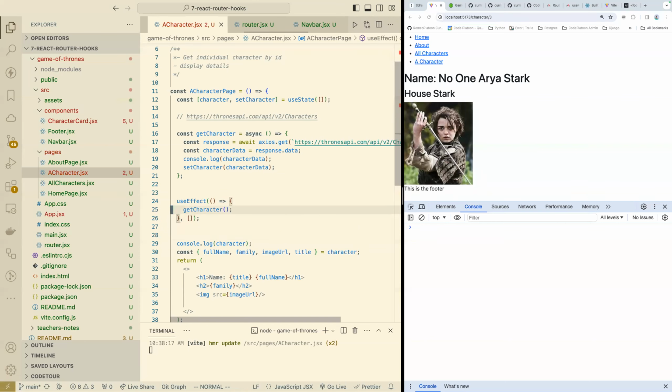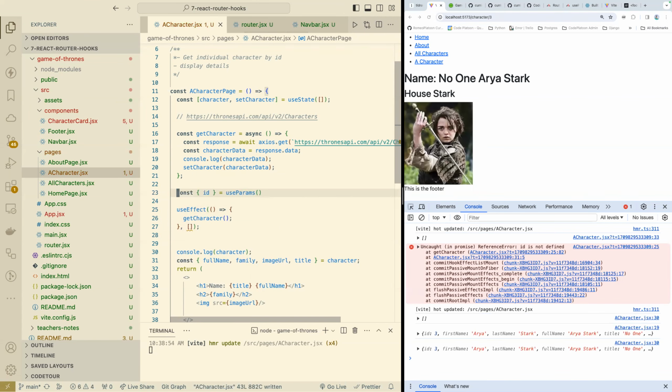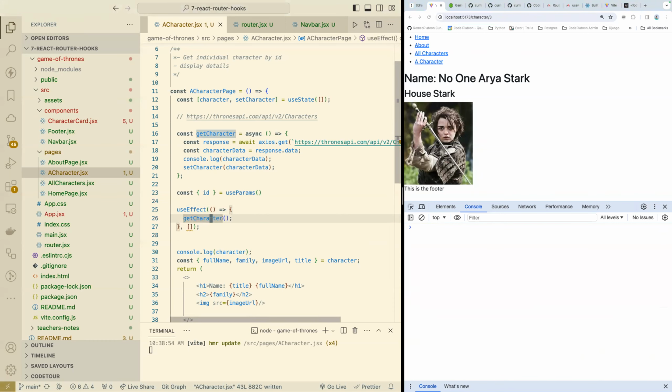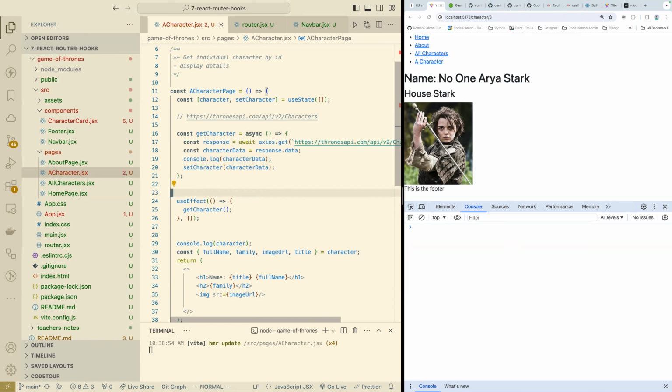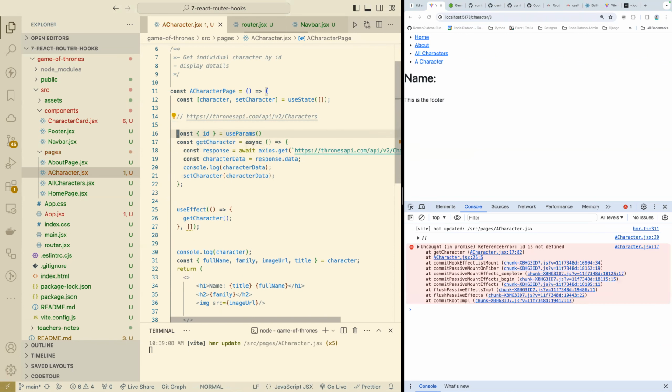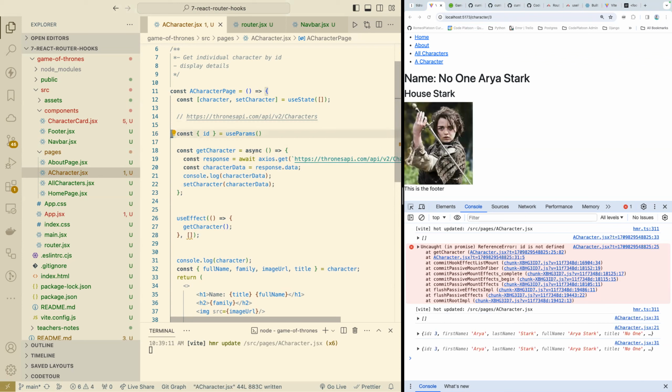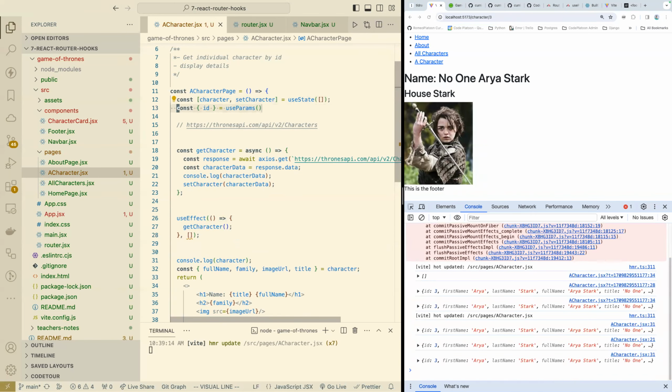But I think it makes more sense logically, and it's a bit safer to put this first, because if you think about it, before we make the API call, we need the ID, and we define this anywhere. And maybe that's why it works, in fact, because we have the get character up there. So in fact, I'll just put this right there, because this is the very first thing we're going to want to do in this component is grab the params so that we can use it everywhere else.